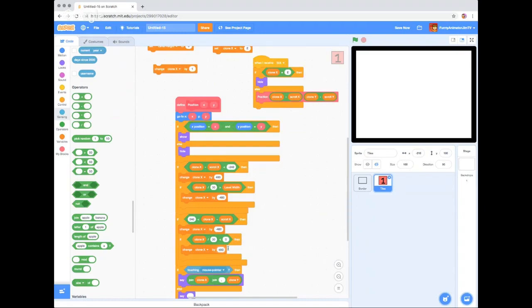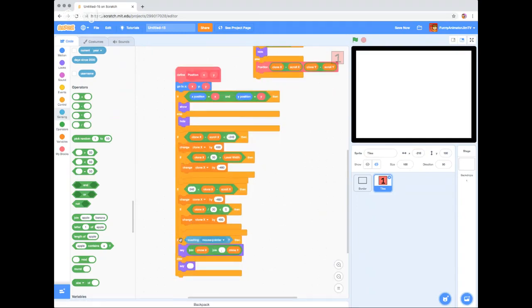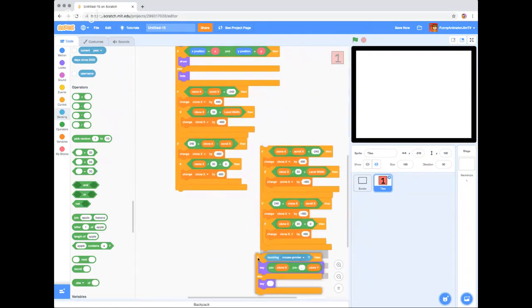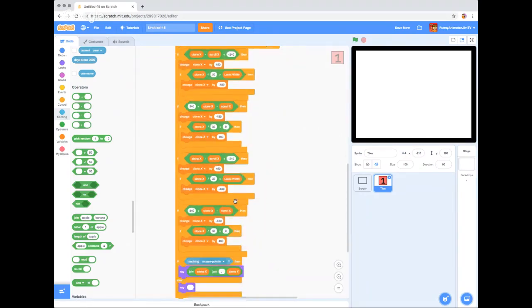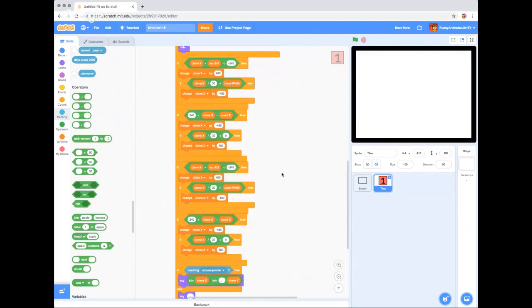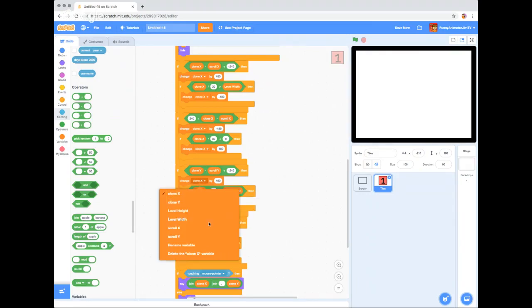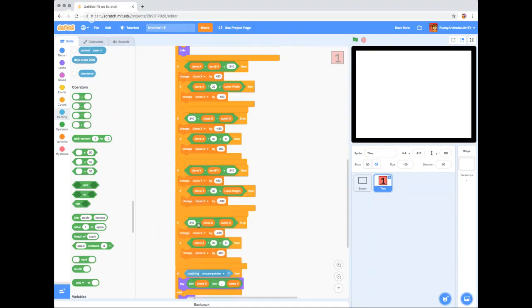Then change it by 480, right? There. So now I can duplicate this right here, and now change these to the scroll Y. So clone Y minus scroll Y, clone Y, level height, clone Y, same thing here, clone Y, scroll Y, clone Y, clone Y. There we go. So all that should be in Y's, right?